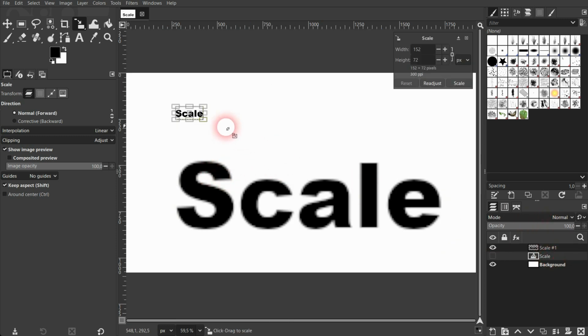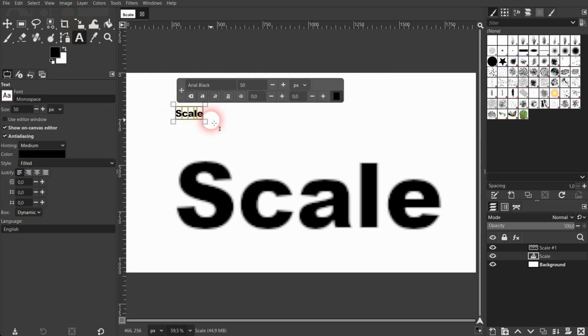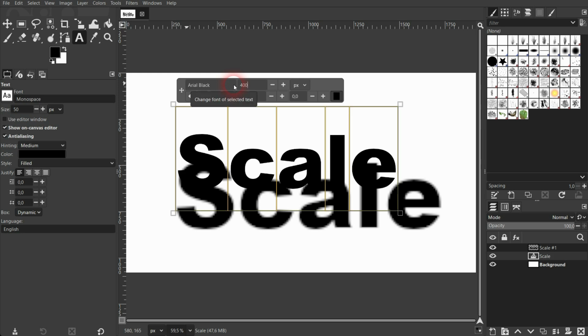A better way to size up your text is the font size. So activate the type tool again, left click on your text, press Ctrl A to select it all. And then you see the font size.